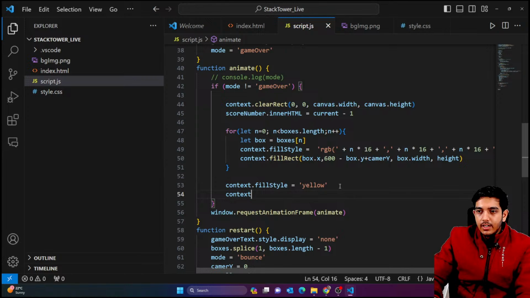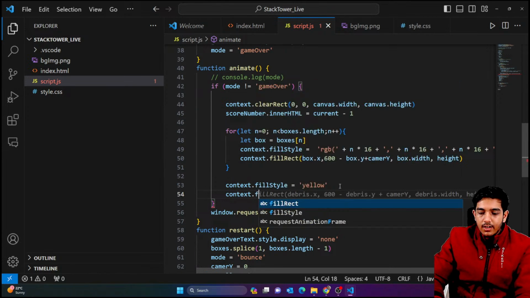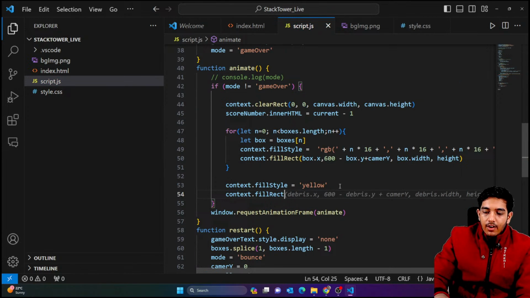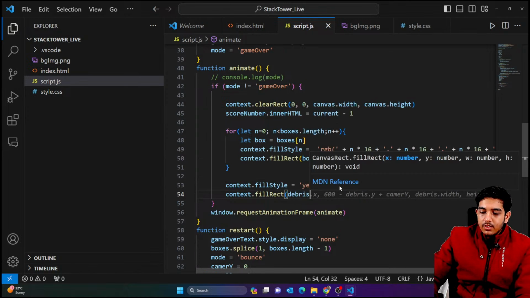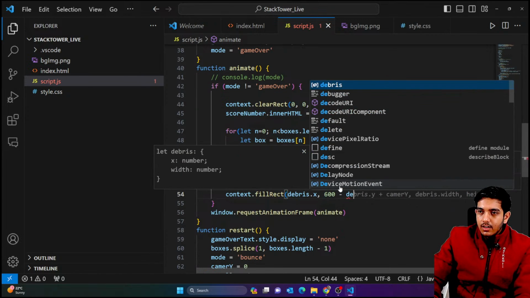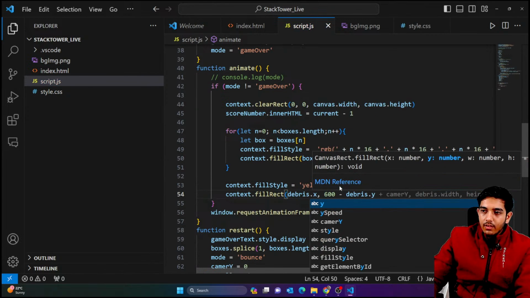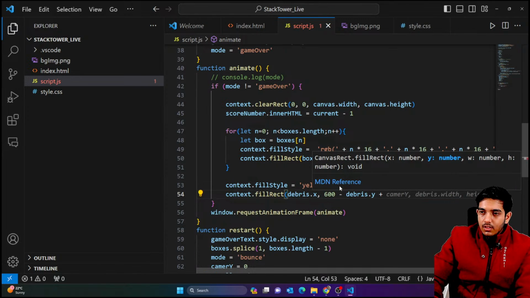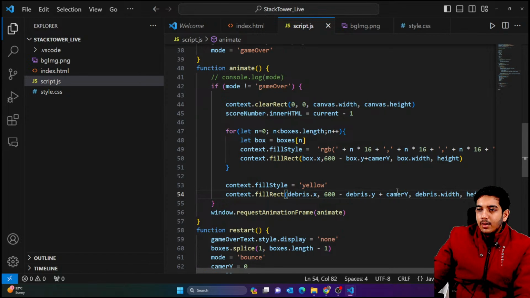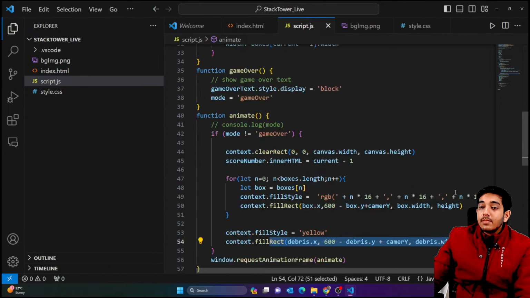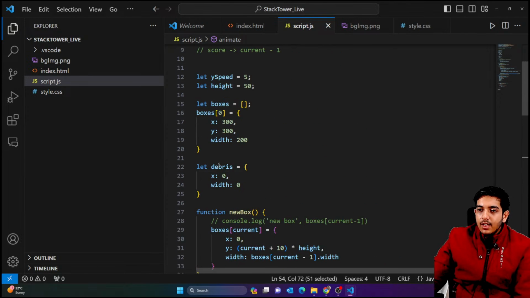Debris would be created as soon as the boxes are updated. So fill rect, and I would just create a debris. I'll just say debris dot x comma, and same as 600 minus debris dot y, plus camera y, exactly the same. So I'm just creating a debris with the exact same width as the last one, exactly the same as the debris.